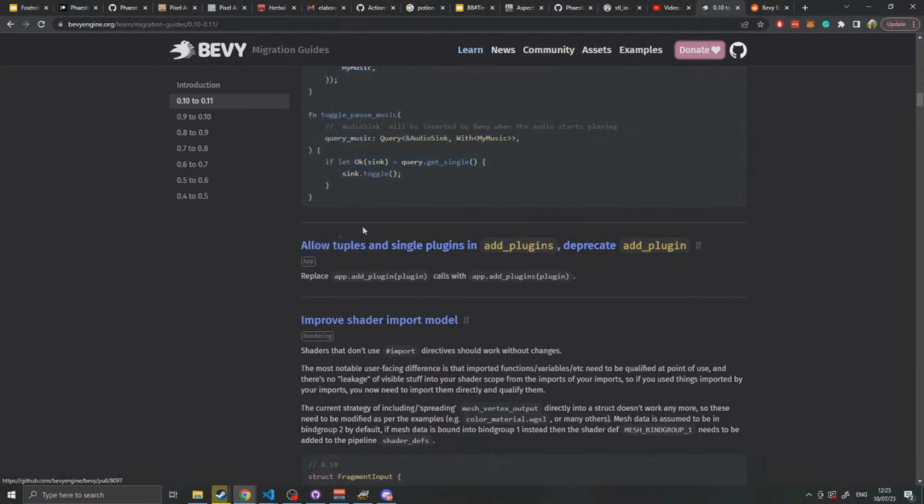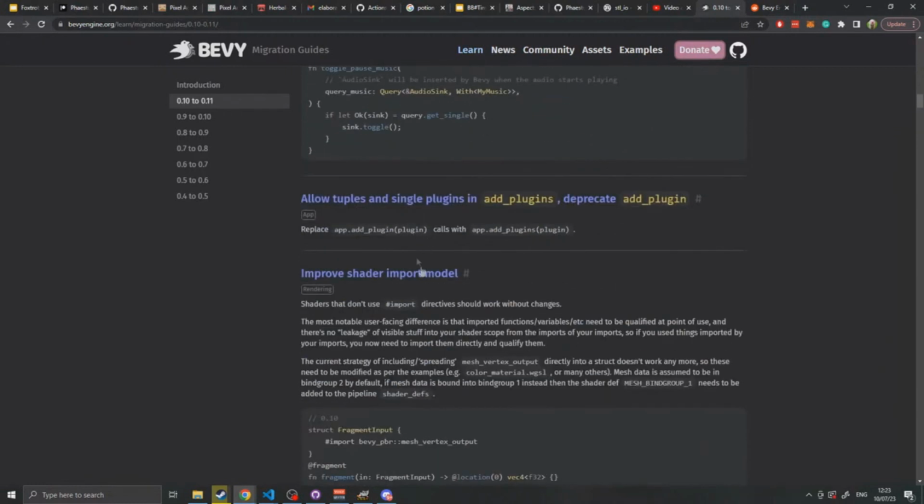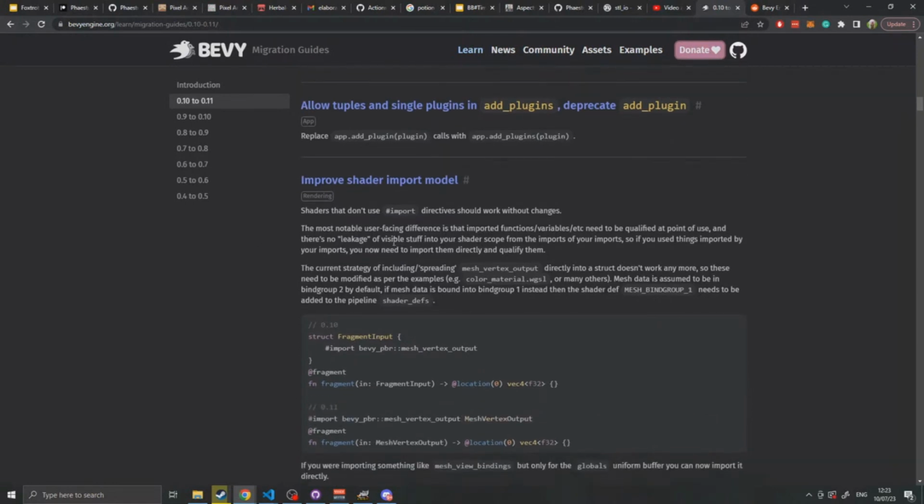But anyway, add tuples and single plugins to add plugins. Deprecate add plugin. Ooh, I like that. Everything else has always had a single and a plural version, and it was annoying when you'd try add plugin with default plugins and it was like, no, you can't do that. So now it's just always add plugins. Add plugin is still there, but the correct way of doing it is add plugins, specifying either a single plugin or a tuple of plugins. So now you can make plugin sets without needing to actually implement plugin group, I guess.